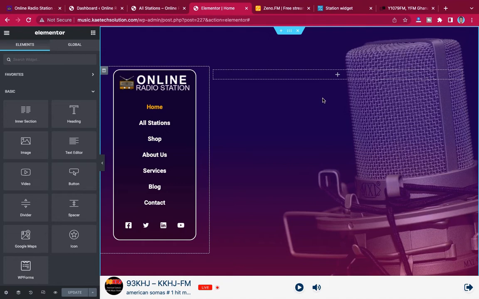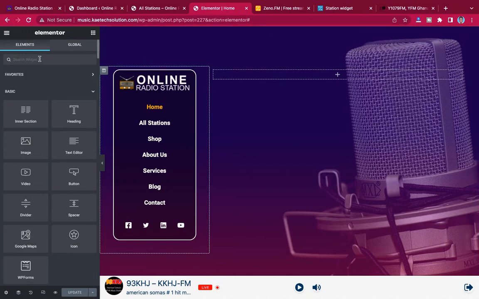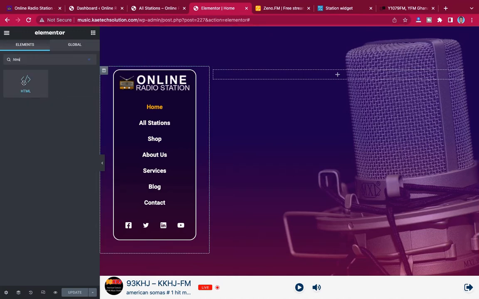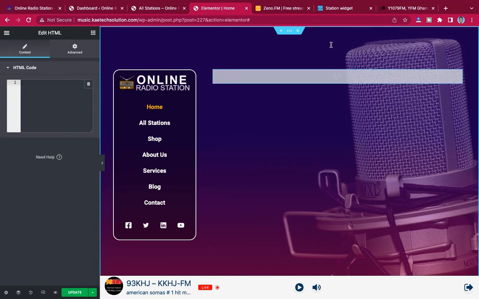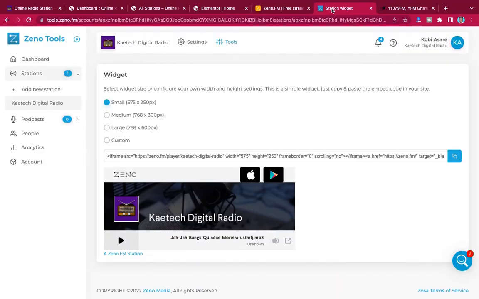To start, I'm going to bring a widget over here. I'm going to search for the HTML widget, and then I'll drag it inside this column. Then let's go to our Zeno website, the place where we created the radio station.